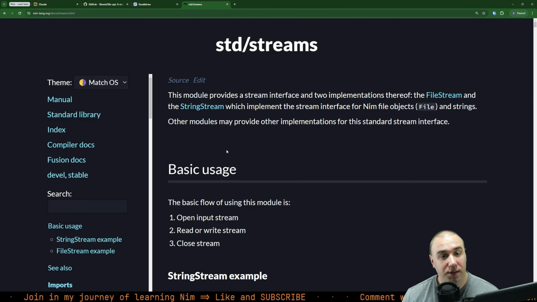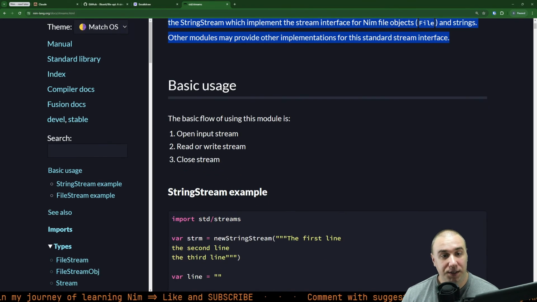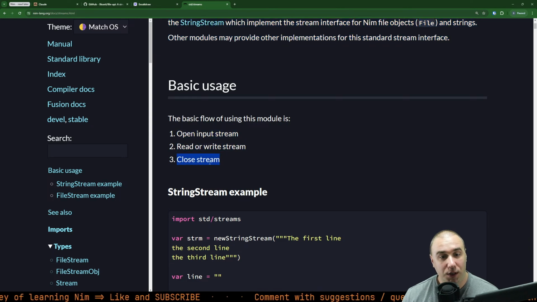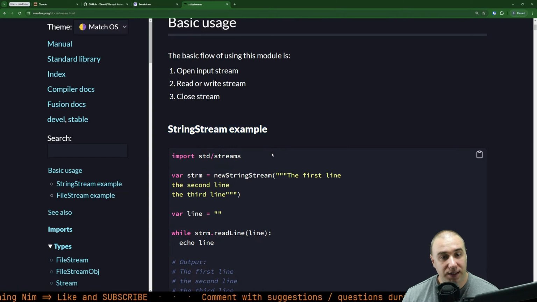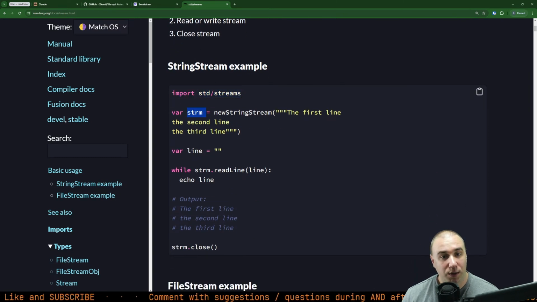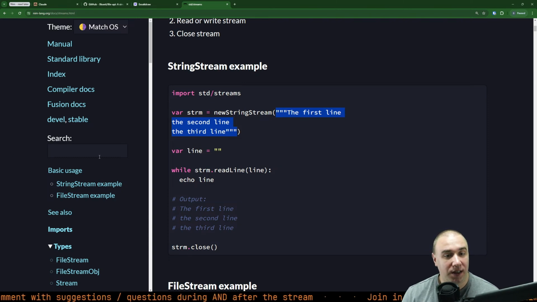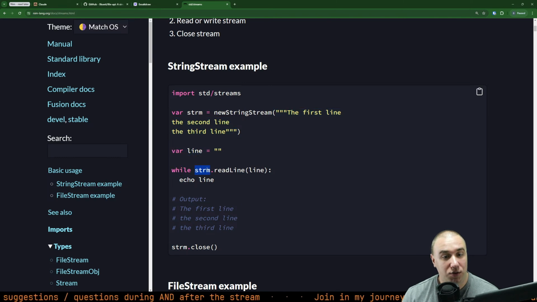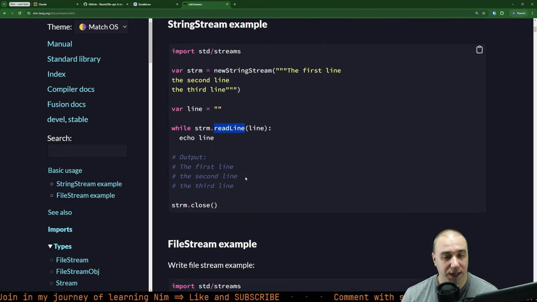So what do we have here? Basic usage is open input stream, read or write stream, close stream. So we have a string stream example. We import the streams. We can create a new string stream. And I guess we can just provide it the value, okay? In this case. And we have a line, and while stream.readLine, I guess this is the target where we want to specify. I would expect that readLine expects a var string, and we just echo it, and that should allow us to go through it. So it looks like that stream allows us to read a line or something like that, and probably has some other things available.